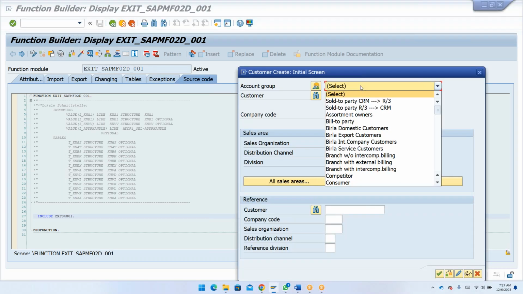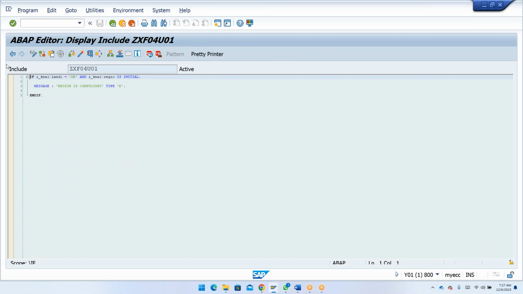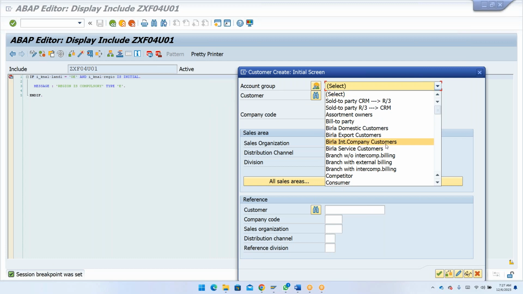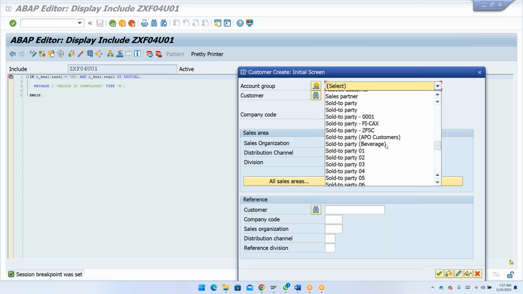In this customer, this is your testing, how you have to test this, whether my requirement is working or not. So I'll just go ahead and keep a breakpoint over here so that it will trigger your breakpoint when we click on your save. So I'm just going to take the sold to party.